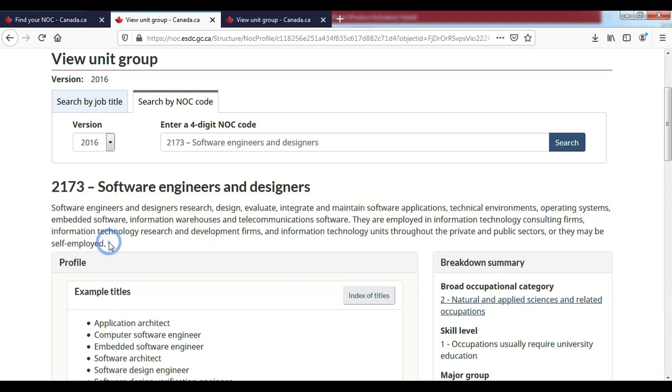This is what we call the opening statement. It means that if you are working as a software engineer or designer, then this is the opening statement for that, and it gives you the overview of your job: the roles and responsibilities you may be doing in this category. It gives you a general idea of your job duties. So you have to read it and understand whether you fall in this category or not. Usually, the software engineer integrates, evaluates and maintains software applications. This is a general statement for this NOC. Similarly, if your NOC is somewhat different, you can read its opening statement and understand whether this NOC is applicable to you or not.